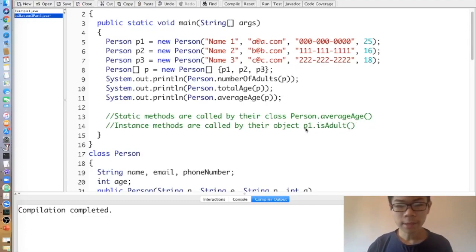And the reason for this is because, for example, is adult describes an individual person. You need a person to determine whether that person's an adult or not. But average age doesn't describe a specific person. Like, it doesn't make sense for a single person to have an average age. We're talking about, in general, the average age of an array. So that's external to a single person. So therefore, it's not the property or method of a specific person.